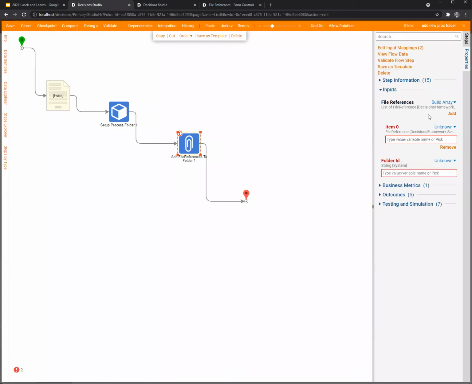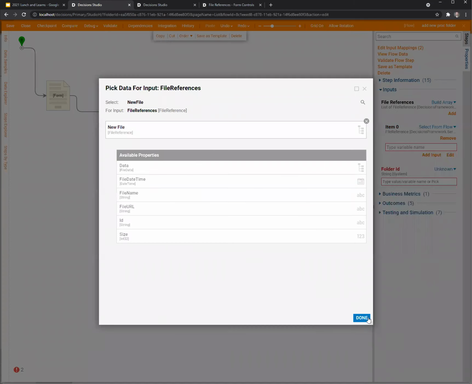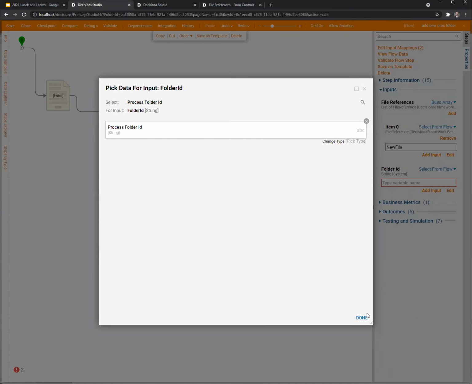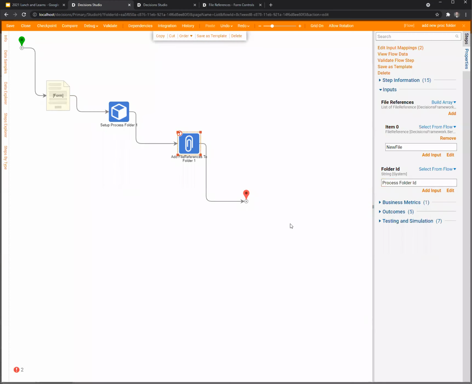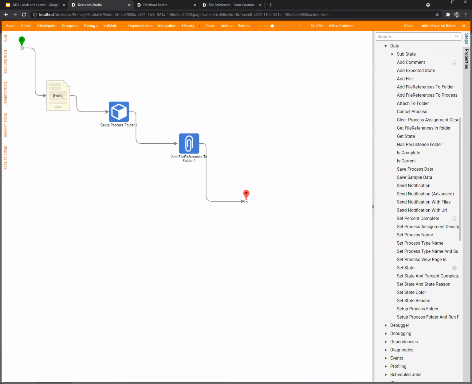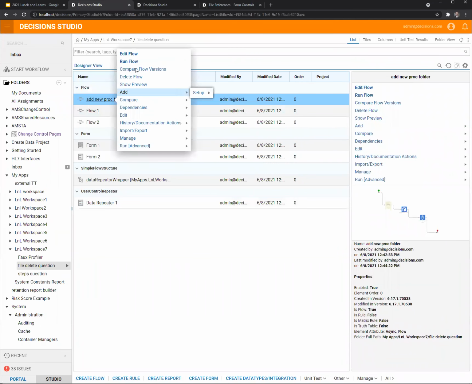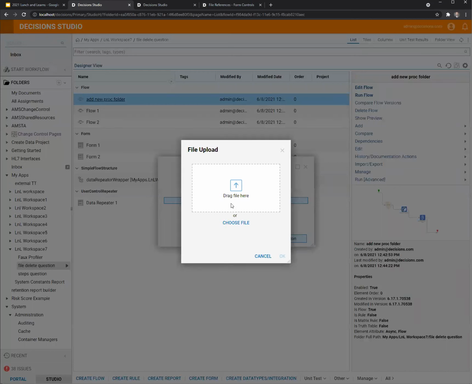And then I'm going to take that file reference from my form, and I'm going to map it into my, I need to do build array. This expects a list, but I put a single file upload. So I need to do my build array list or single to list conversion. So select item new file. And for folder ID, I'm going to select from my flow, and out of the setup process folder step is the process folder ID. Okay, I have this in place. I'm going to run this flow now, add new process folder. I can run this. I can upload a file.